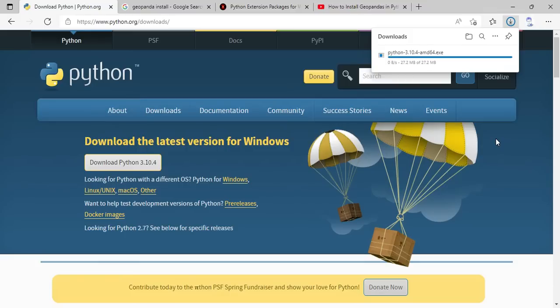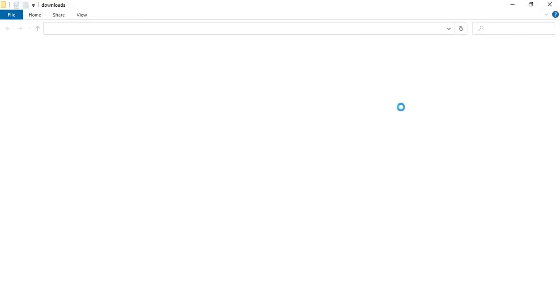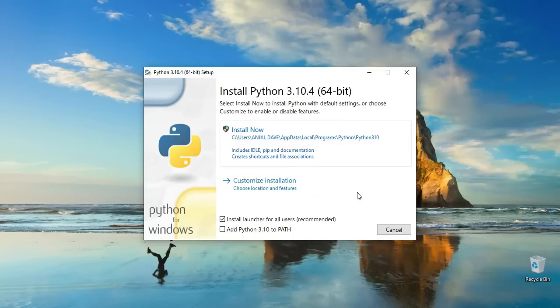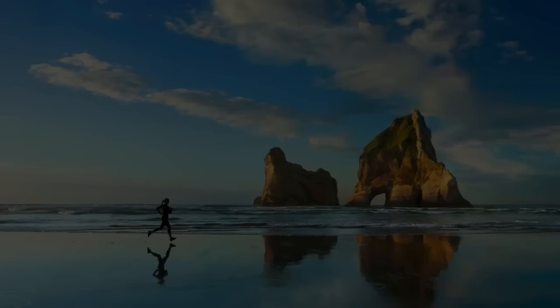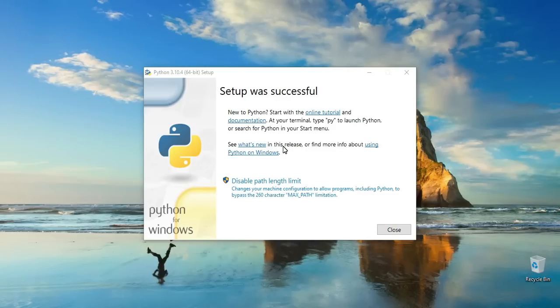You just have to double click on the exe file which is downloaded, and it will start the installation process. I am clicking this add Python 3.10 option so that the variable is created automatically, and now when I click install, it will initiate the installation process. It is a very simple and basic installation, and it is going to take a very small amount of time. So you can see Python is successfully installed on our computer. So it is very simple.